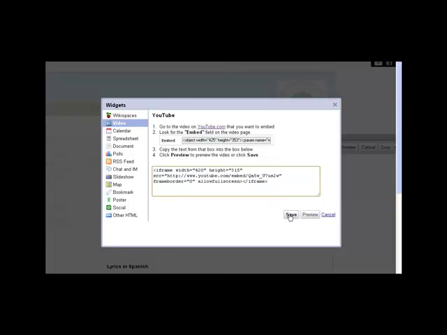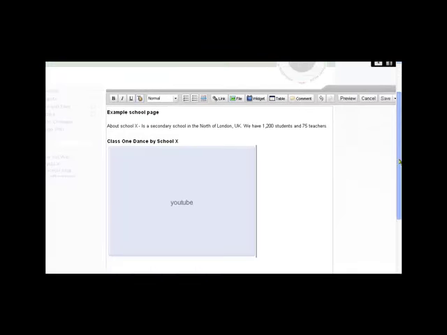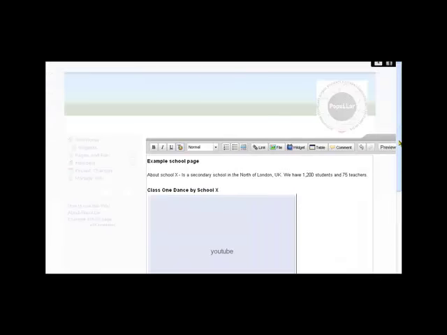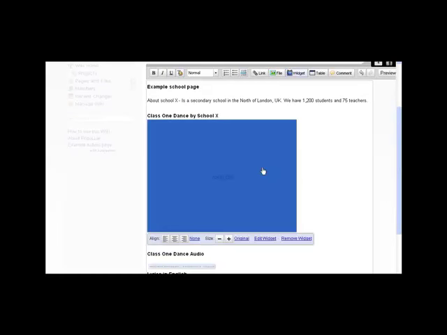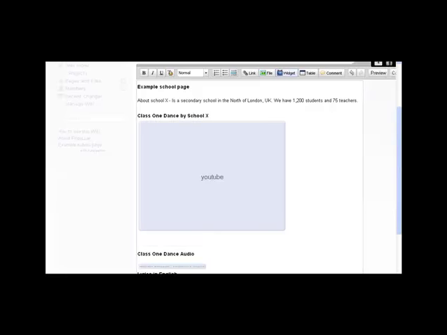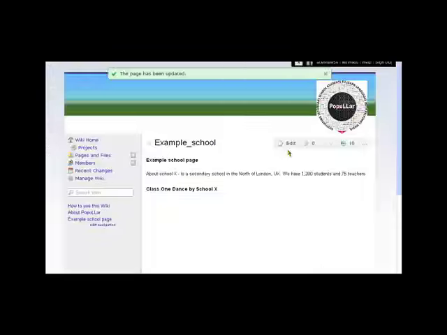Now we can save it or preview. I've already previewed before, so I'm just going to save it. And there is our video. You can't actually see it yet, because you can only see it in a normal page, not in the edit view. But what we can do here, we can make it bigger or smaller, or change it. So we don't need to do that, we know it's right, so we then save this page. And then that will take us back to the normal page view.